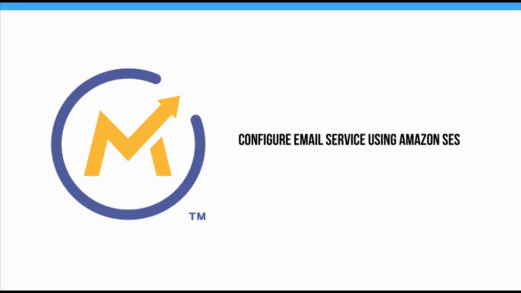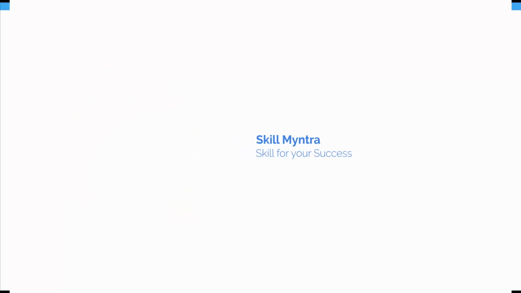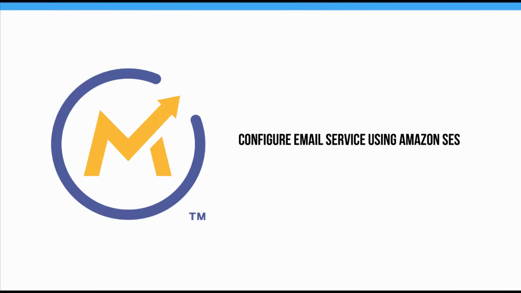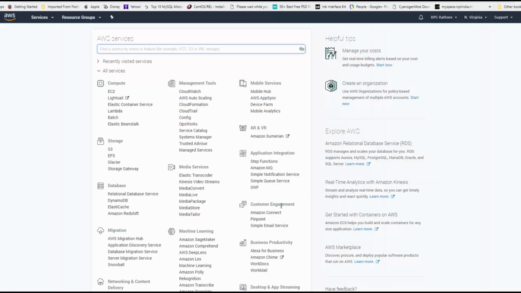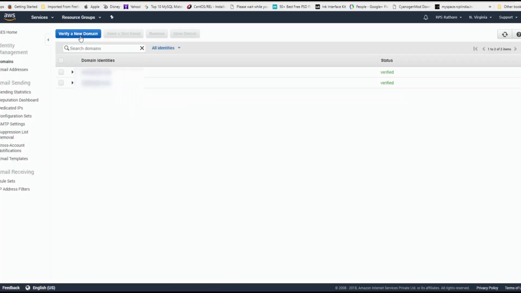As you can see, I have signed up into the panel, and when I click on the services tab, you can see there are a lot of services that are there in front of you. I'll go ahead and select simple email service. Once I have clicked on simple email service, it opens up the page for the same.